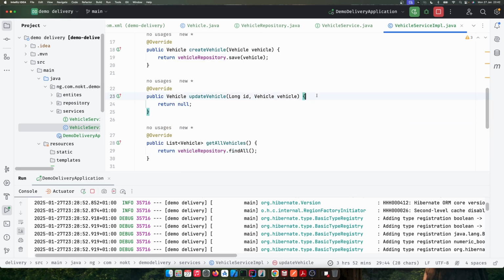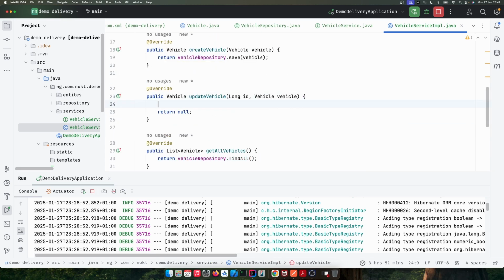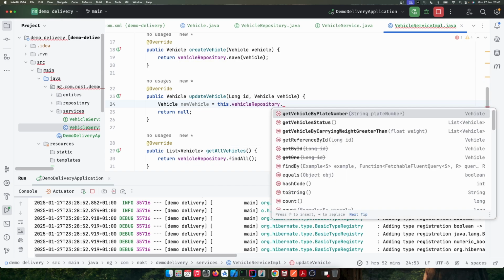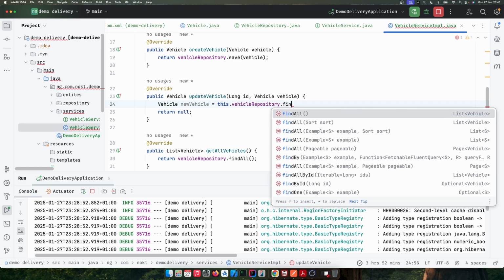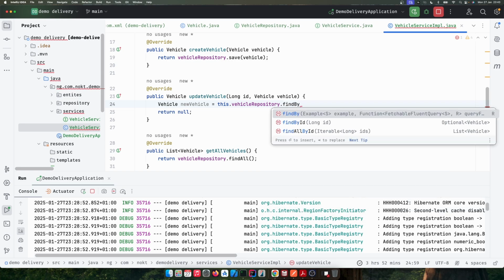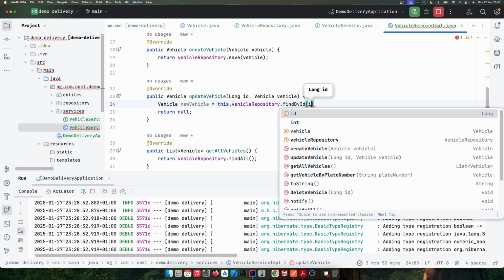So now let's come to update. For the update, let's say we create a new vehicle, and we want to get the original vehicle. So we say this dot repository, then we want to find by ID, and I will enter the ID here.